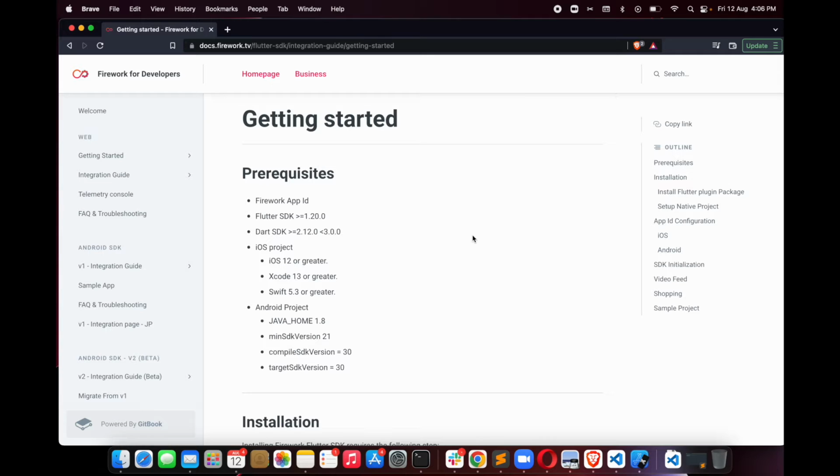In this video, we are going to show you how to integrate Firework SDK into your Flutter project. Firework Flutter SDK is a wrapper over our native iOS and Android SDKs.